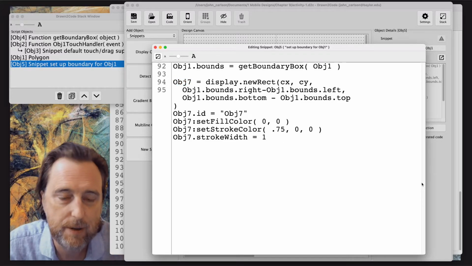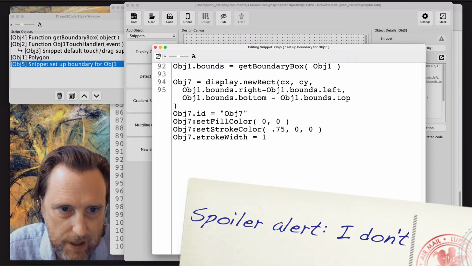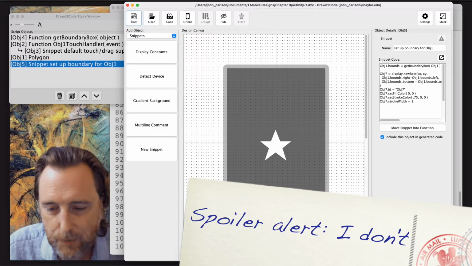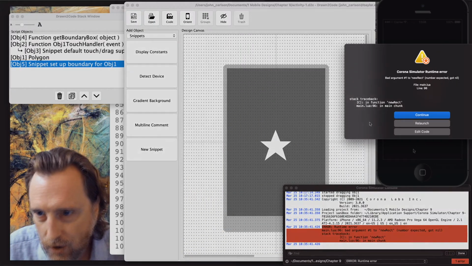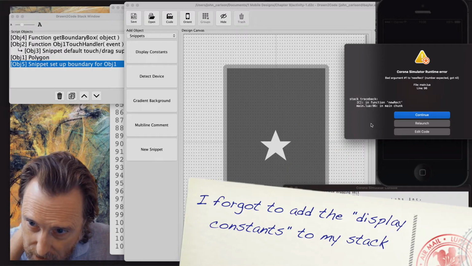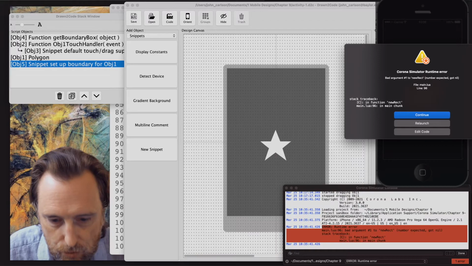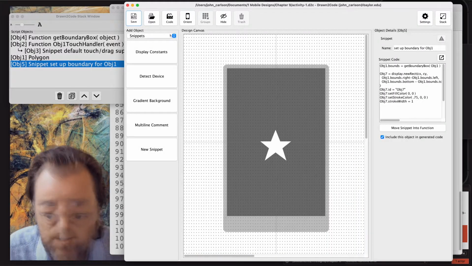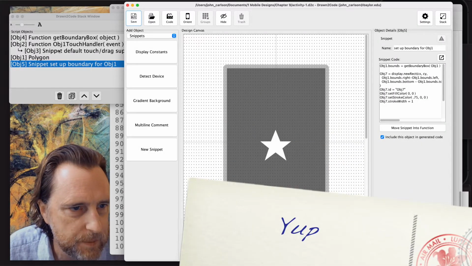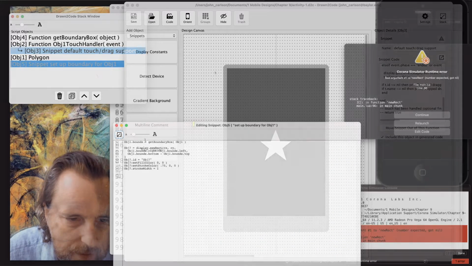Well, let's see it. If I've got this in right, now when I save it, we should see. All right. So that's an argument number 1 error, what did I do? I think I forgot to set up display constants, but let me double check. So sorry.